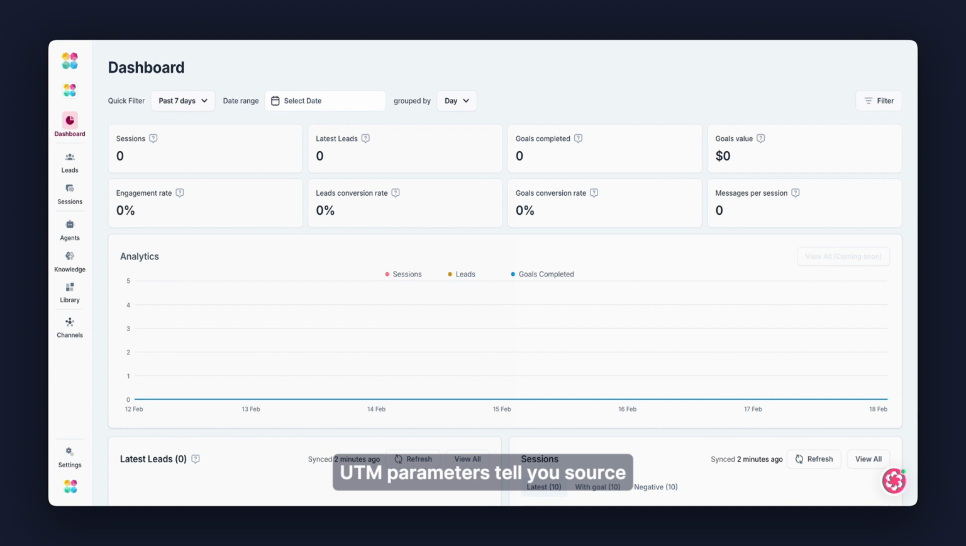UTM parameters tell you source. Where did they come from? Was it a YouTube ad, a Facebook post, a Google search, an email campaign? Here's what that looks like.